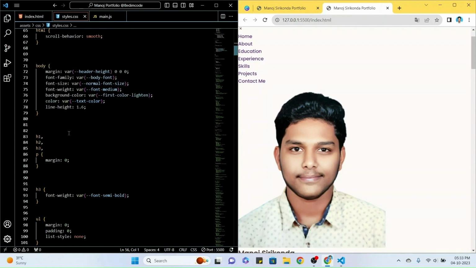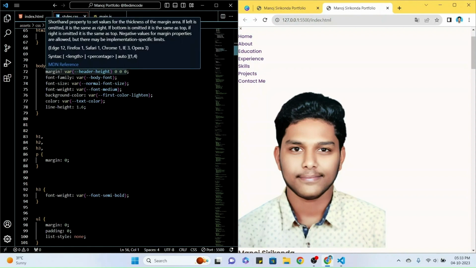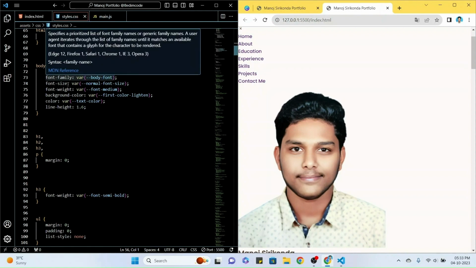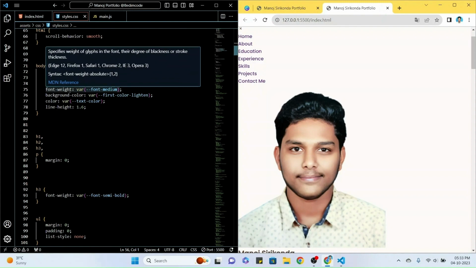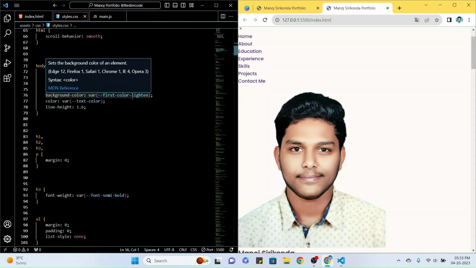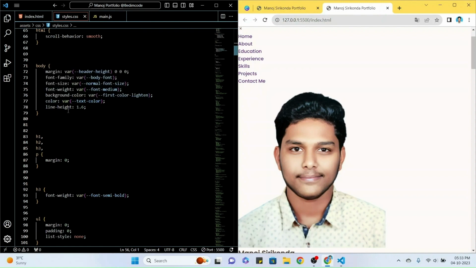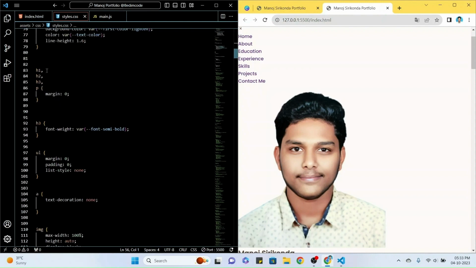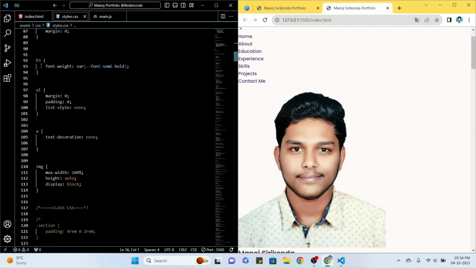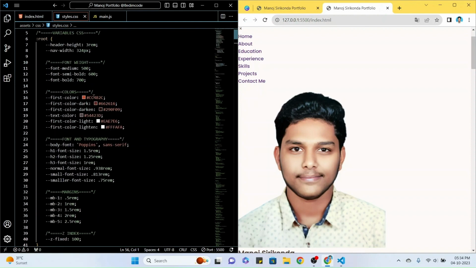So in this body block you can see I have provided the margins, and font family I have given, and font size, font weight. Font weight means the thickness of the font, and background color I have given, and color of the font I have given, and line height I have given as 1.6. And in the next section we have used our h1, h2, h3 and p tags and provided margin as 0. That's why all this content has been aligned to the edge of our web page. And for the h3 tag I have given the font weight by using the var attribute and the font semi-bold variable, since we have declared all this at the beginning.